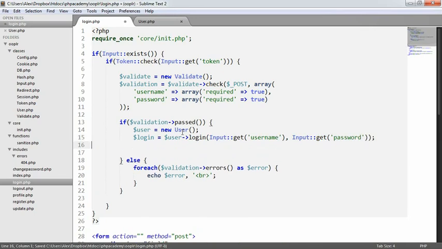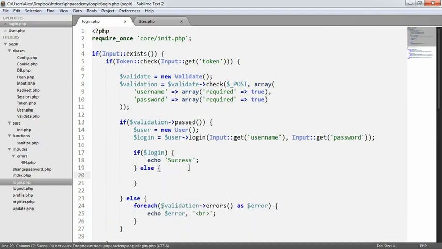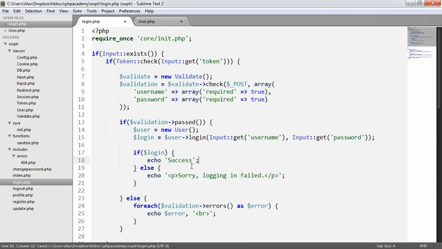So we're passing them through. What we then want to do is check if the login was successful and then echo success. So that's all we'll be doing for now, and then we can just do a little investigation and see whether we've actually logged in. I guess otherwise we would echo something like, sorry, logging in failed. Anything like that, it doesn't really matter.